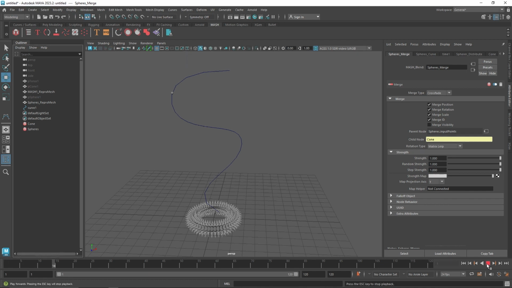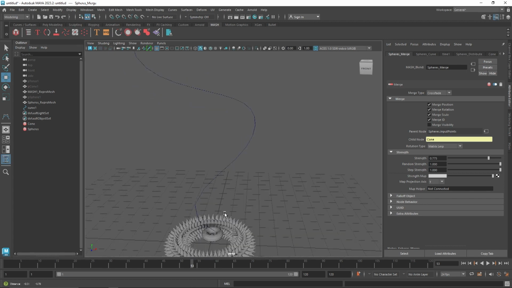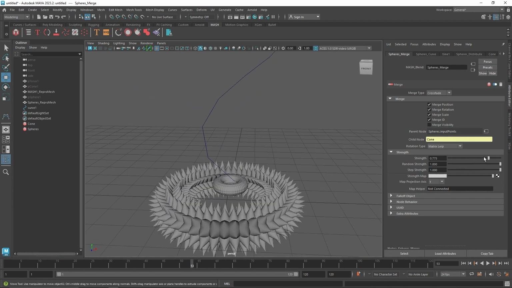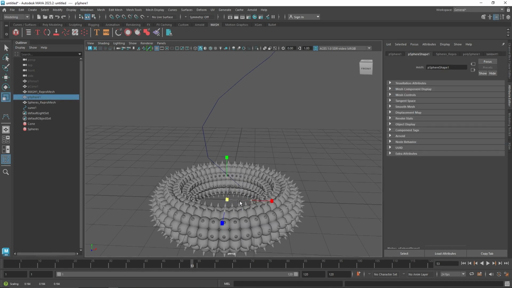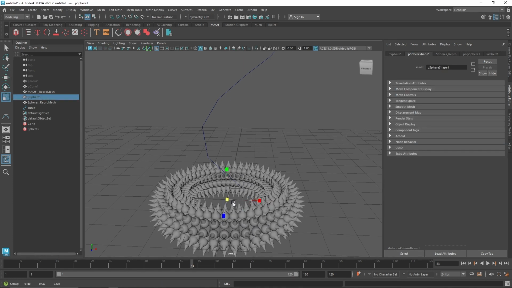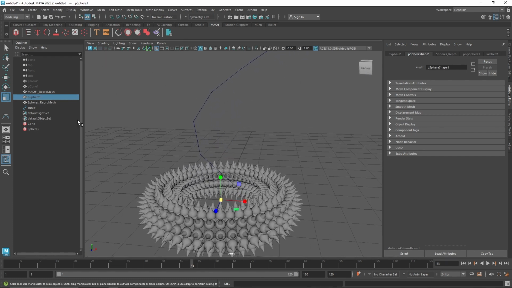Even if I play this, nothing actually happens, and the reason is because the strength value has been set to 1. So if I decrease this, you'll start to notice that your spheres start to clone on top of those cones. All right, and if I just increase the radius of my spheres, you'll get something that looks like this.